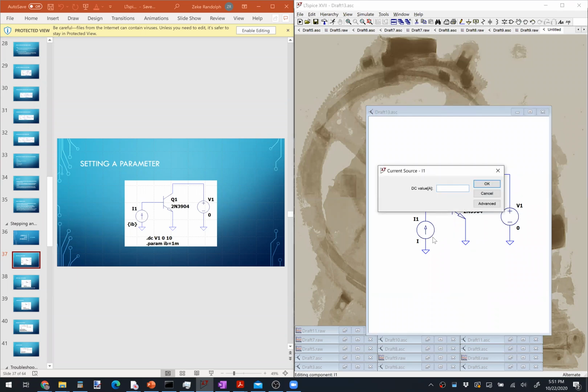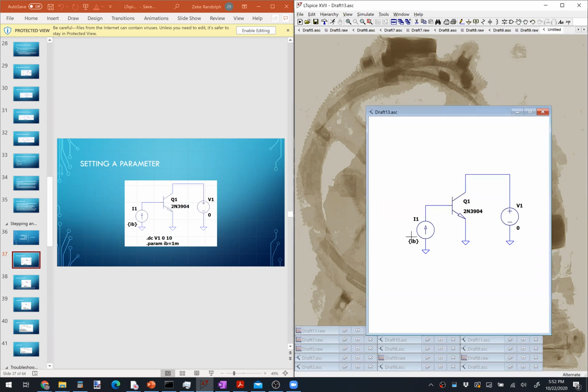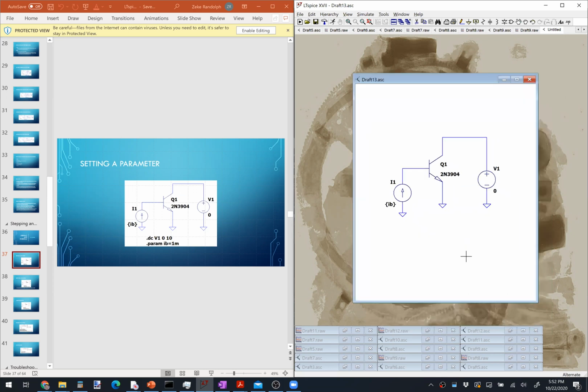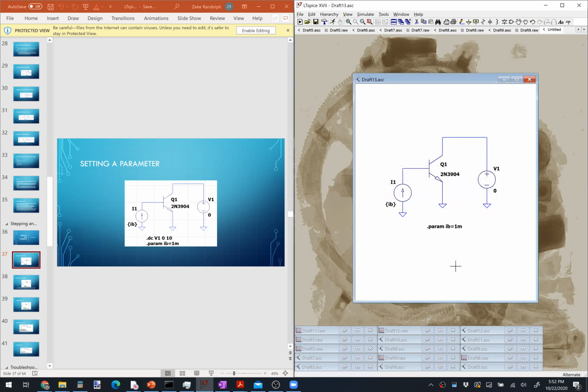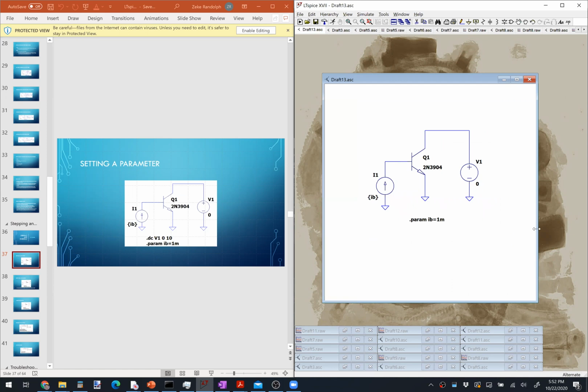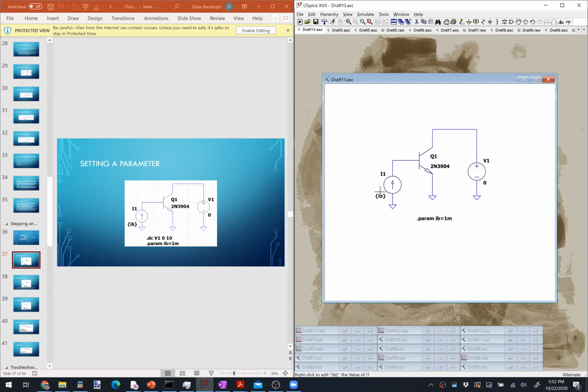Instead of giving it a value, so I've right-clicked on the current source, instead of just typing in a value, I'm going to add curly braces, curly left brace, and I'll call it IB, curly right brace. It's arbitrary what I typed in there. I'm just going to pick IB. So that's a variable name. Now let's add a SPICE command, S. I'm going to say .param IB=1m. So IB is going to be a 1 milli quantity, and when I parameterize it into a current source, it's going to be 1 milliamp.